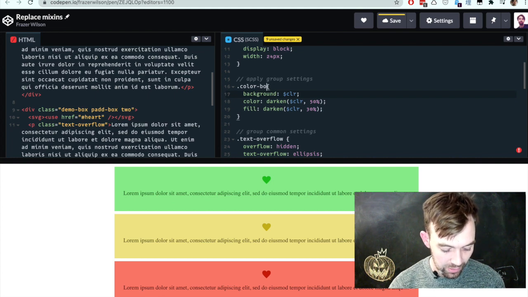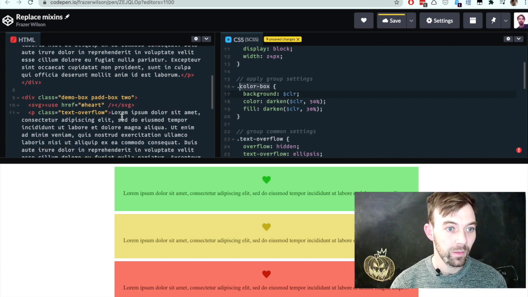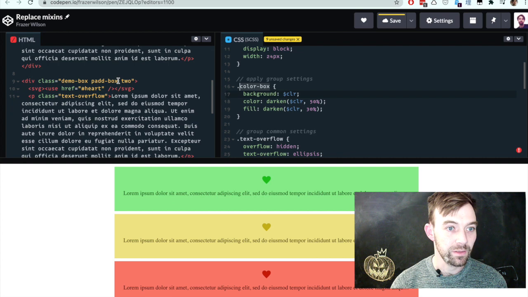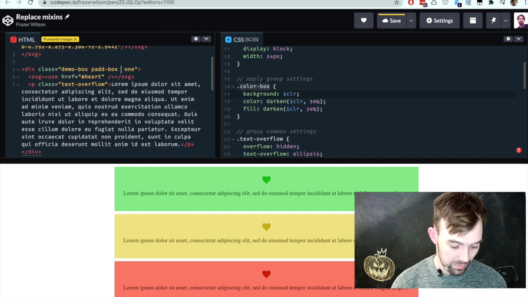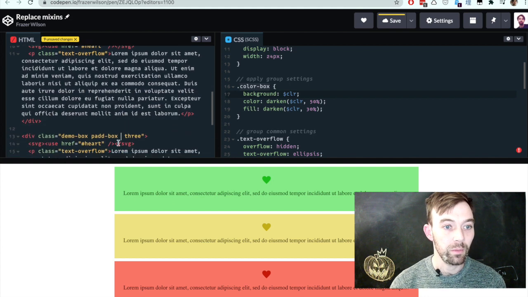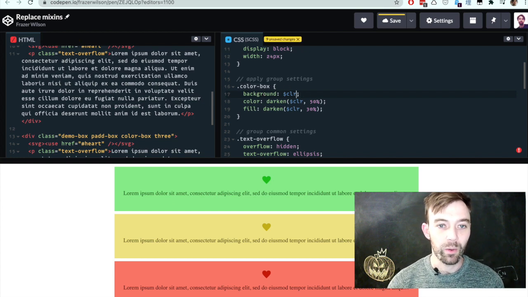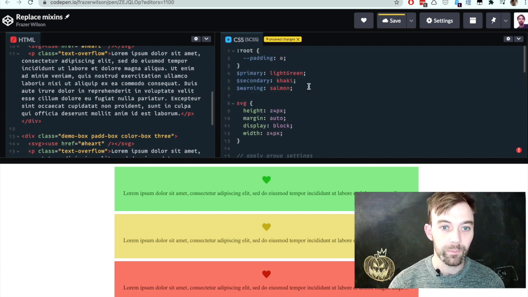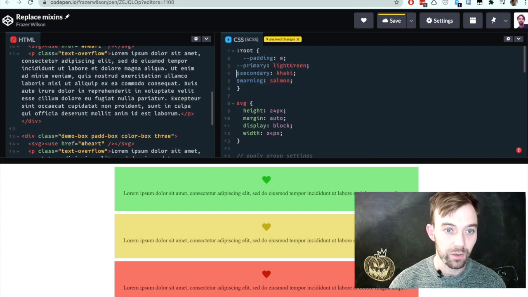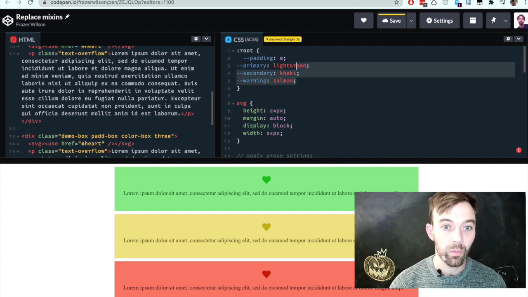What we want here is each color is going to have its own background. So even though we're going to give this ColorBox class to each one, so I'll do that again: ColorBox 1, ColorBox 2, ColorBox 3. We don't necessarily want to scope that and define it in one way. So I guess these up here should all become variables in the same way. So we should go primary, secondary, warning, like that.